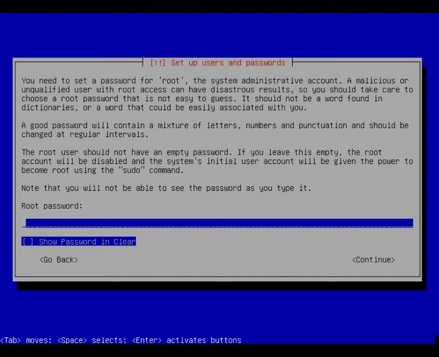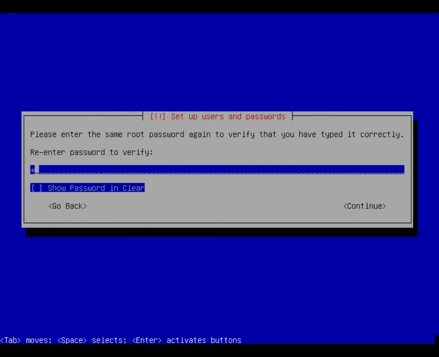Pick something that's relatively secure. I recommend more than 10 characters. And don't just use a dictionary word. Put in some numbers, some symbols, and different things like that. And for me, I'm just going to do 1, 2, 3, 4, 5. That is a horrible password to use for root, but this is just a demo. So 1, 2, 3, 4, 5.